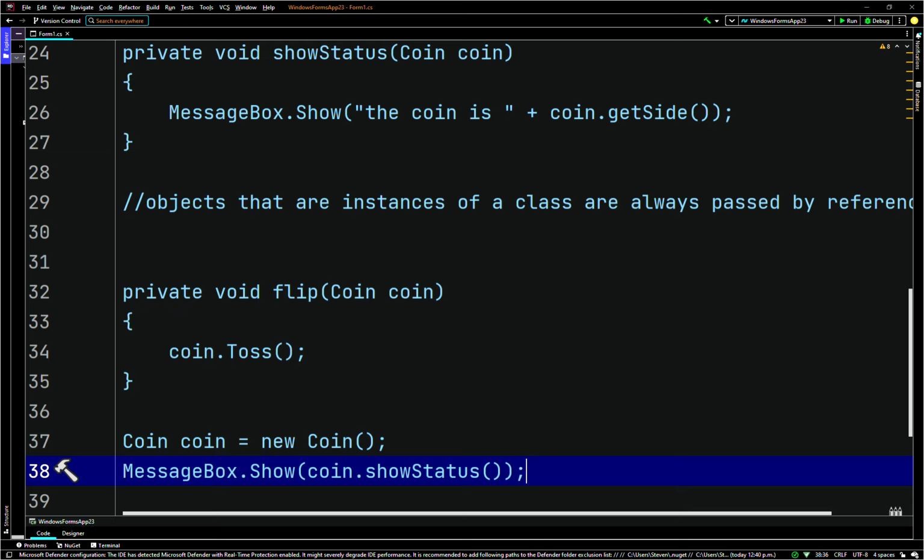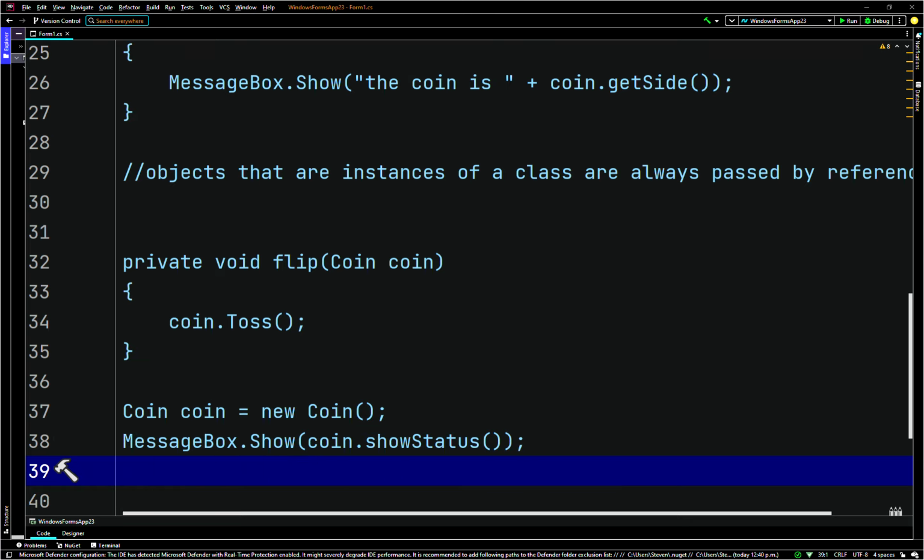Okay, actually, we have another method here. That works fine. Then we can say that we want to call flip. So we'll call flip, and here we just pass in the coin object.